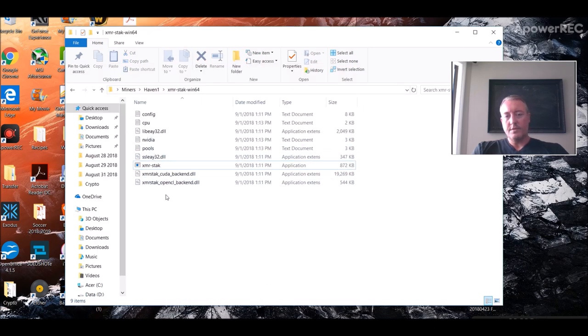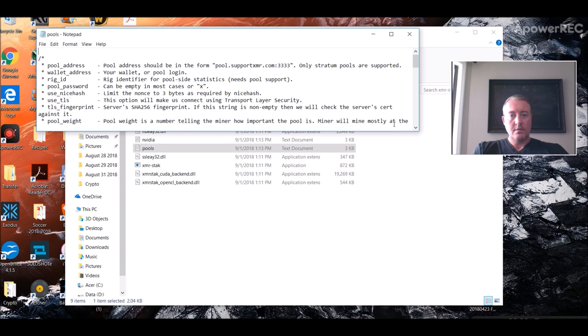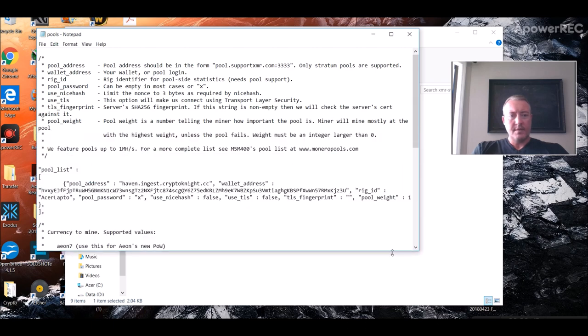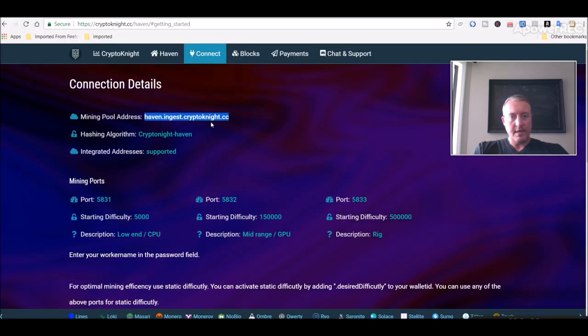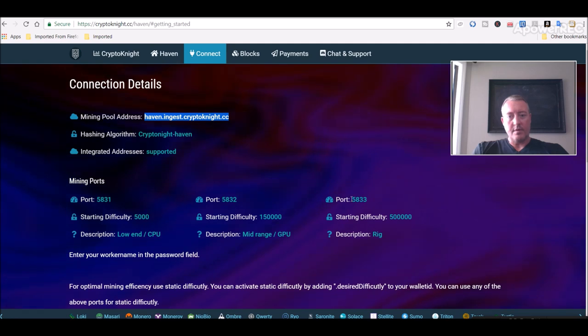Once you start the miner, it will create these folders. NVIDIA, which is the type of GPUs I got. It'll create a CPU folder, a config folder, and a pools folder. So click on that. I would right click, click edit. And let's make it a little bigger here, guys. So here's my info right here. Right here where it says Haven ingest kryptonite CC, which I copied from right here, what I forgot to do is put the port number in.